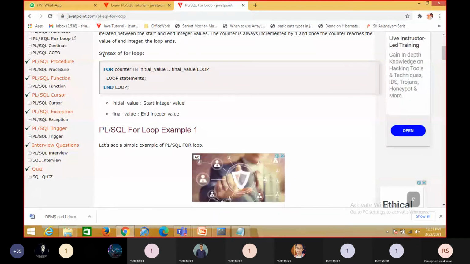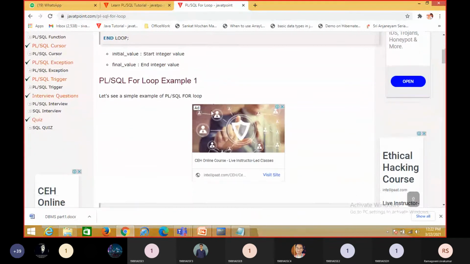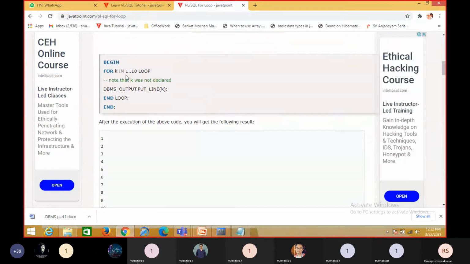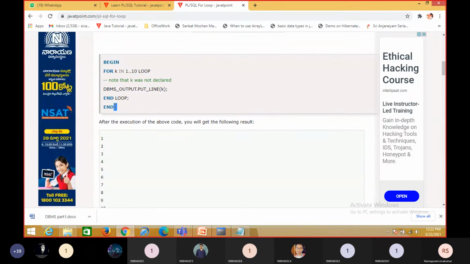See the syntax, our syntax here in DBMS. For counter in initial value, next final value, loop statements, next to end the loop. So the initial value is the start integer value, and the final value is the end integer value. Okay, begin, end. Next to this is our for loop.